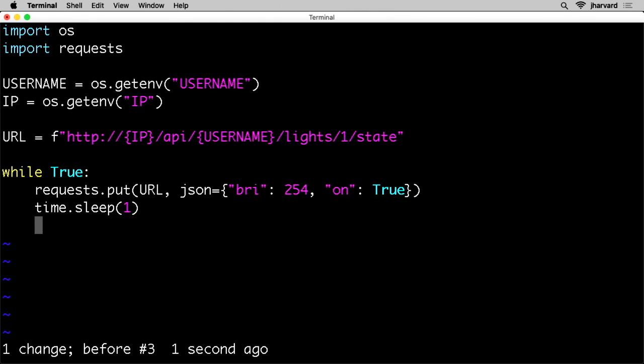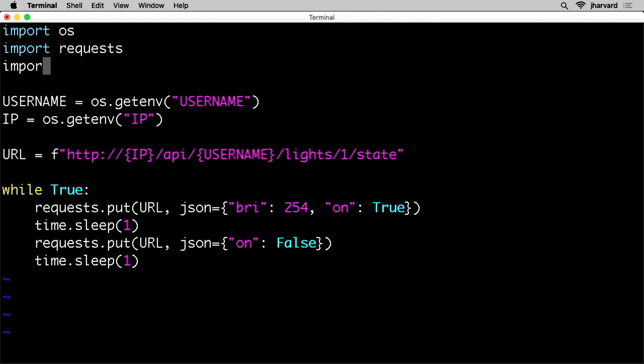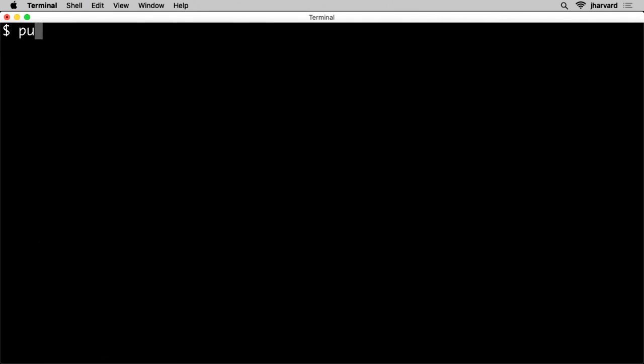And then let's go ahead and send another request after a second to that same URL, sending in a Python dictionary where on is now false. And then let's go ahead and sleep for 1 second. You might have noticed I need another library. I need to import time, which kind of sounds amazing, but it's just the library called time. I've saved the file, and I'm forever going to send one request, turning it on, another request, sending it off. And now the climactic finish, python of light.py.